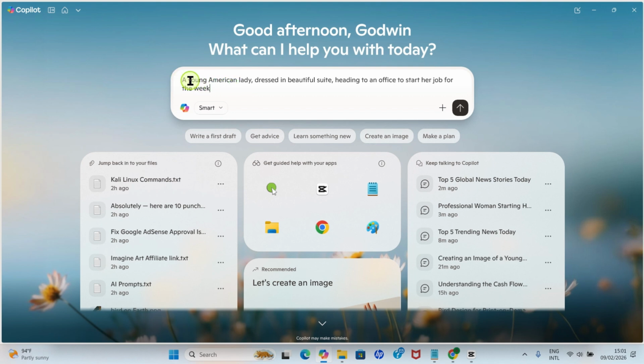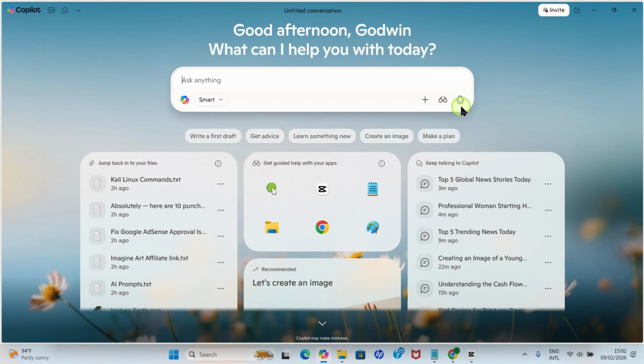Or I can recreate this by saying generate image of a young American lady dressed in a beautiful suit heading to an office to start her job for the week. When I tell it create image, it will be more aware of the thing I want it to create. But here I say a young American lady, and it also understands that it's an image I need. So it is smart. Then the next step is to click on this submit message.